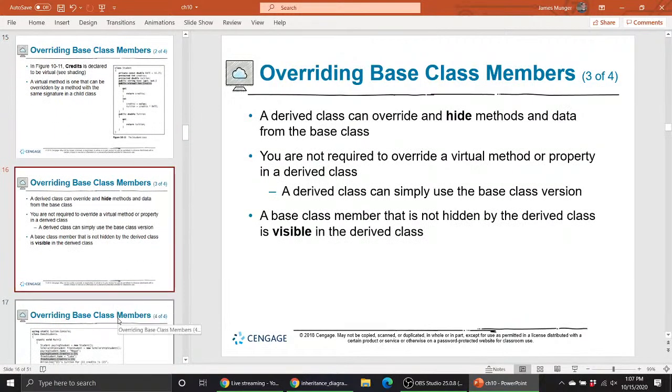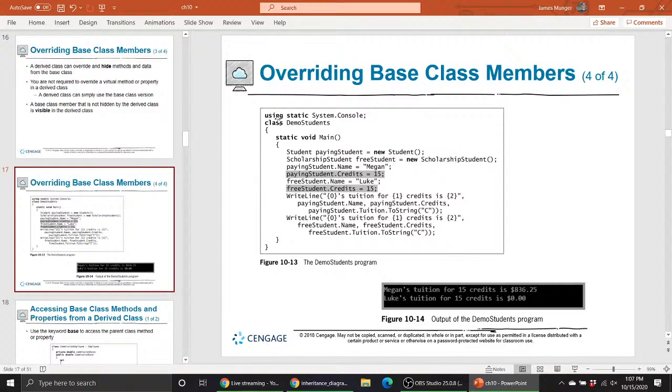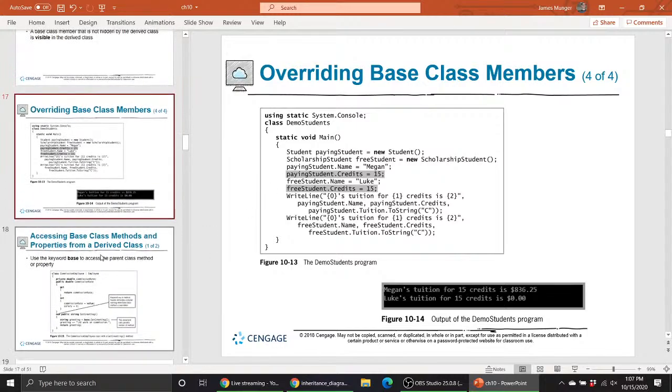Okay, and then in the Descendant class of demo students, no, that's the name of the program. What are they doing here? Paying student is a student class. Oh, they have the free student class.